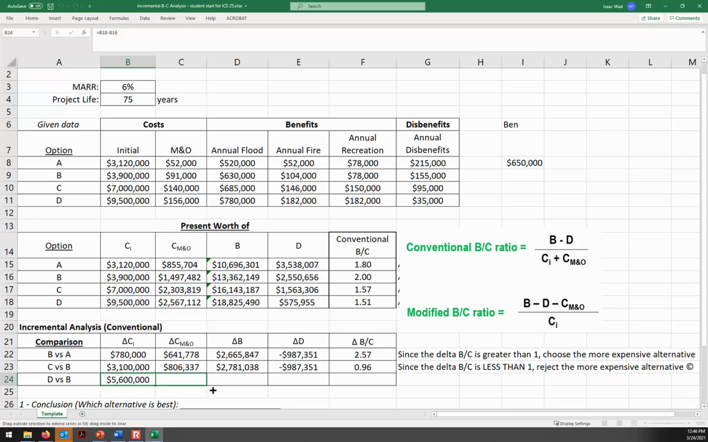Now we're going to have the incremental maintenance and operation, the incremental benefit, incremental disbenefit. So just dragging sideways, we'll do the calculation. Oh, I've got a good feeling. Look at all that juicy improvement in disbenefit. And look at that, incremental benefits on the order of more than 5 million. I hope it works out.